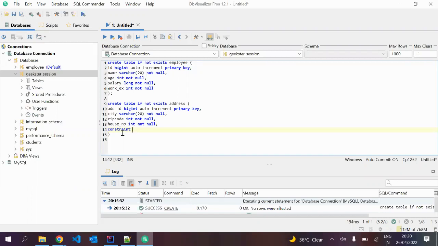Okay, then after constraint I have to mention foreign key. So this is the syntax for adding a column as a foreign key. Then again you want the column name which you want to be a foreign key. So let's have employee id as the foreign key, and that will reference, so basically references will be this particular table, that is your employee table.